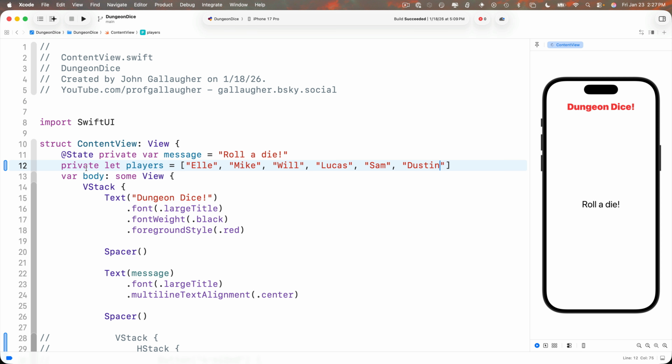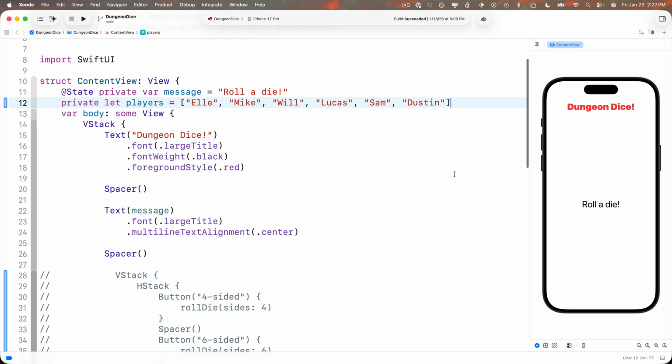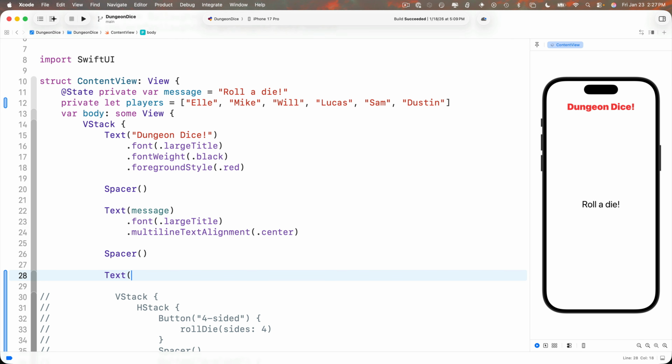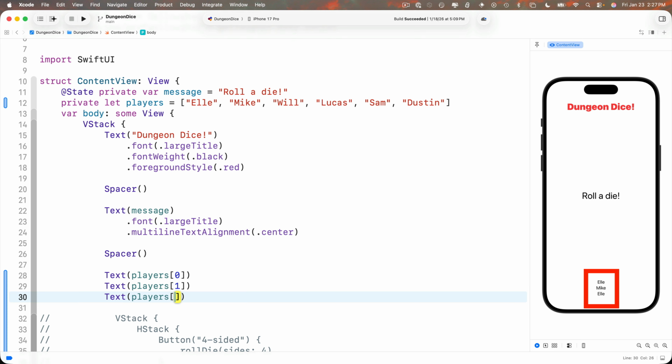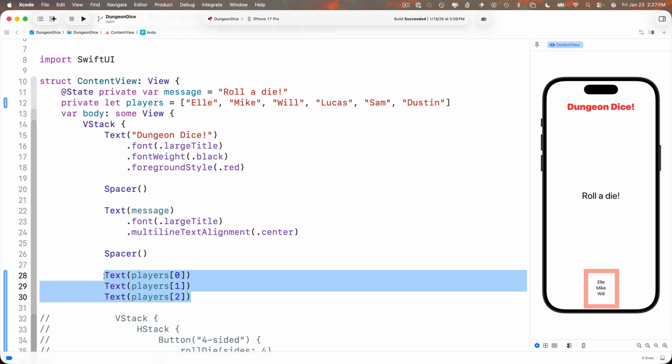Now down in our code, below our last spacer, we know that we can create text views for each array element like this. Text, passing in between the parentheses, players, bracket 0, bracket. Then I'll copy this, paste this a few more times. I can change the numbers to 1 and 2, and we can see that we've got 3 text views for El, Mike, and Will.